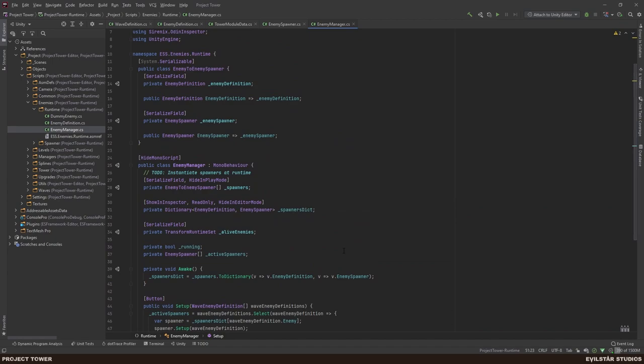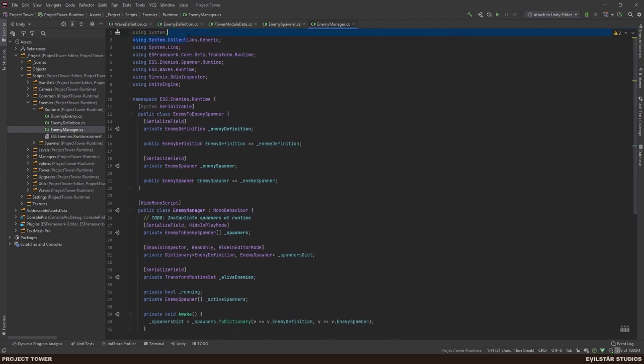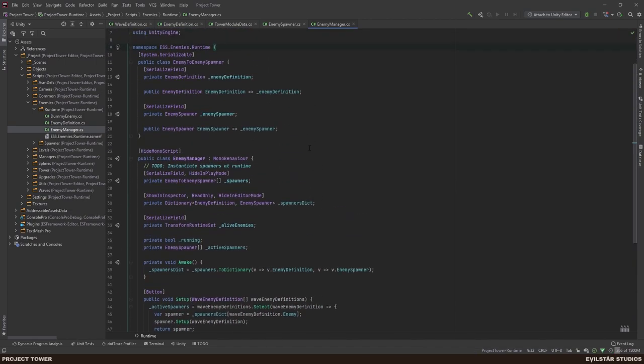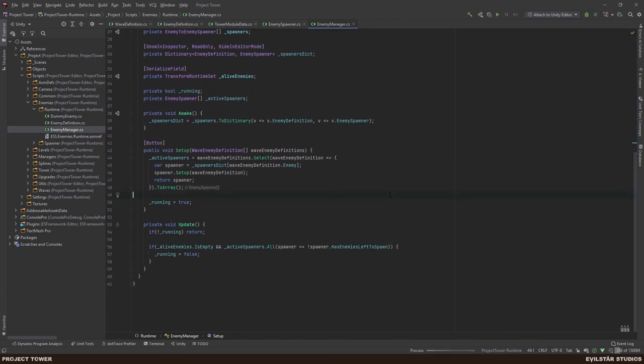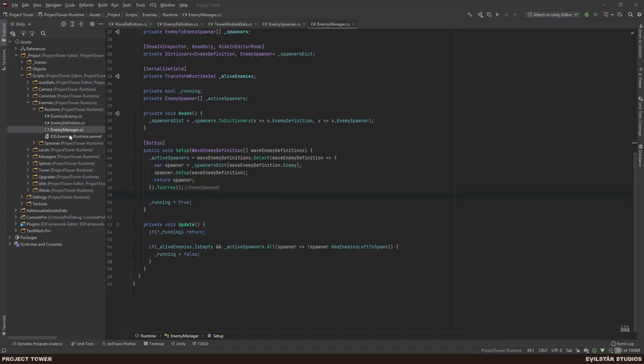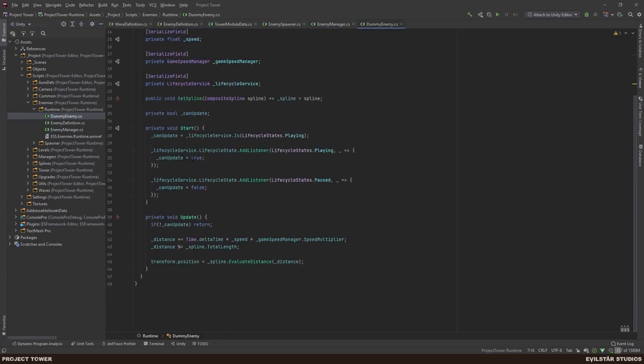Okay, so we have the enemy manager theoretically. God damn it, I don't want the system in here. It's stupid and it's annoying. Okay, let's try it again. And actually, yeah, let's go to the dummy.